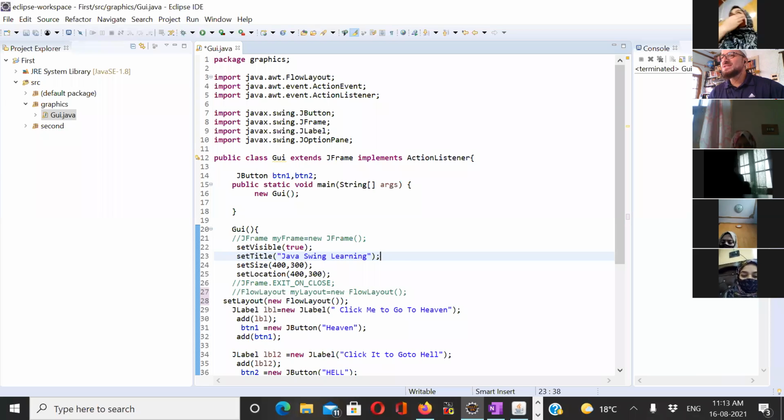So how do we do action listening to this thing? Yes, I'm asking a question. How do we do action listening? What has happened to you guys? I don't understand.